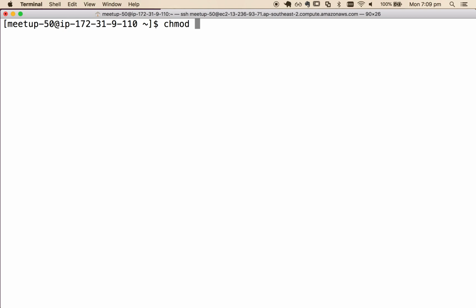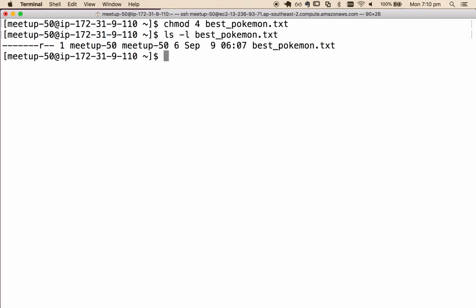Alright, so let's try it. We're going to try to change our file permissions for that bestpokemon.txt file. So let's try, we want to be able to read it. So let's go chmod 4 bestpokemon.txt and let's see what happens. Because you said, Garrett, that 4 means read. And I click enter. And let's list out the details of this file. ls -l bestpokemon.txt. And yes, we added read permissions.